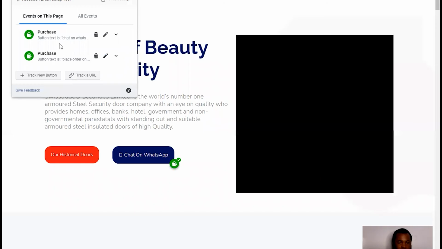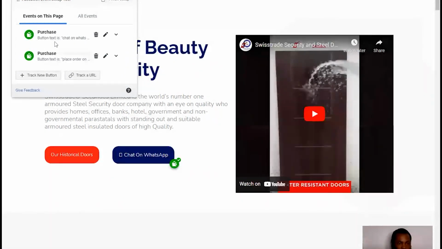So those are next, get started. All right. So now there are two. We are tracking two events here. Both of them are purchase events. And we're tracking this button. You can see the sign here. We're tracking this button and we're tracking this button too.